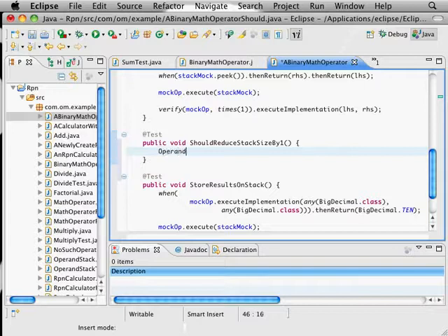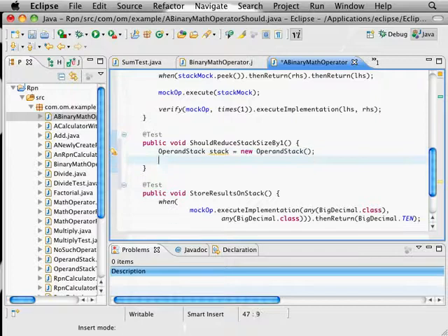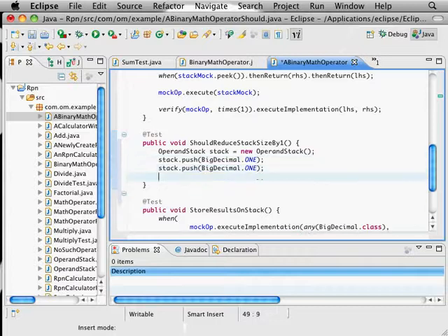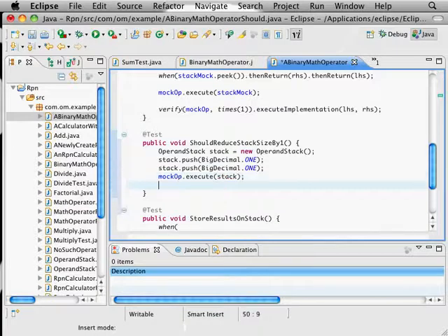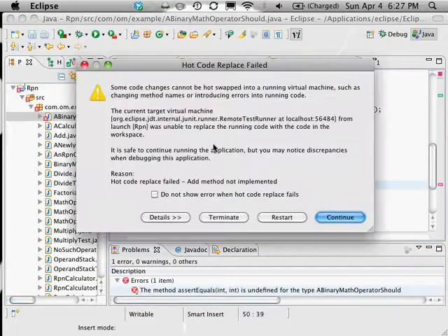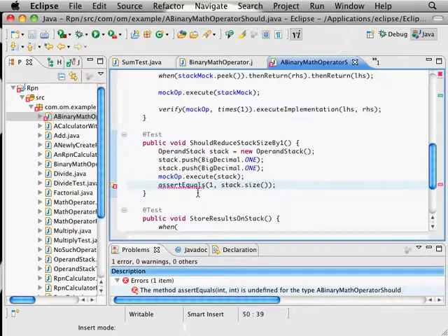Actually I can just do this. I don't care what's on the stack other than there are 2 values on the stack. So there's 2 values on the stack. Now mockop.execute on my stack. And I want to assert equals 1 and the stack size. Ooh, I guess that test never finished running. So go ahead and terminate that test.